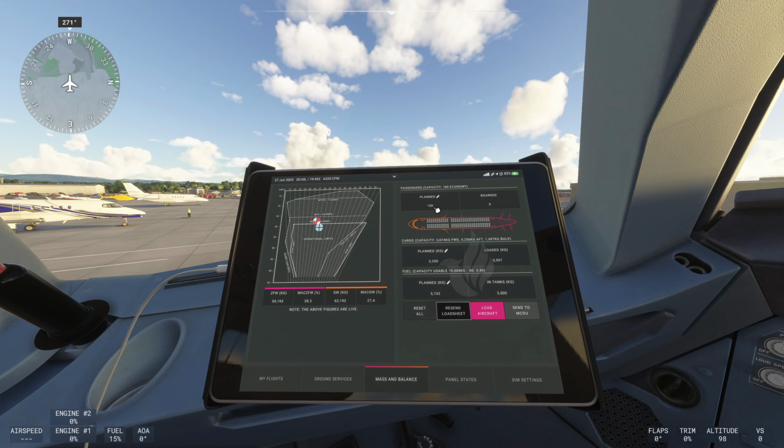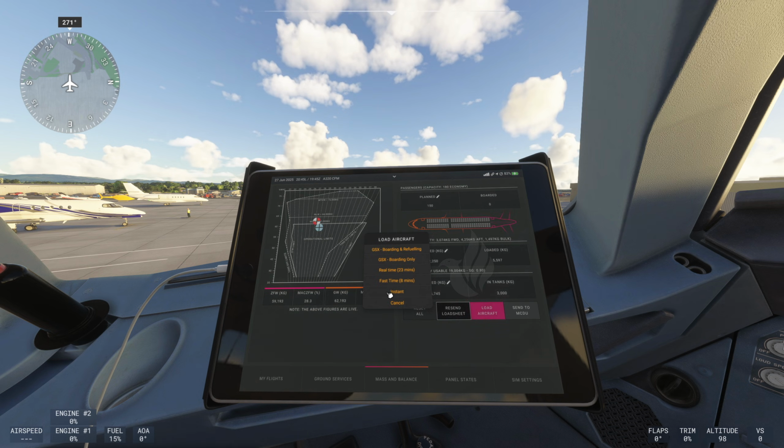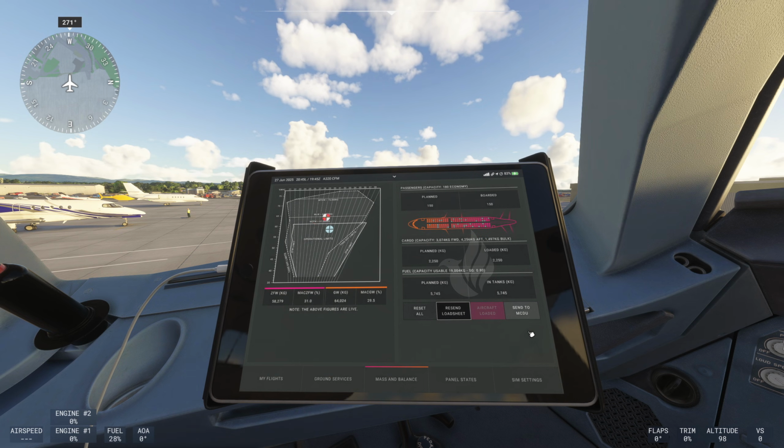We can see that we've got 150 planned passengers on the manifest today, 2.2 tonnes of cargo and 5.7 tonnes of fuel. So you want to load this into the aircraft. I'm going to select instant just for quickness for the purposes of this video, and then we want to send that into the MCDU, and you'll get that little success green light there.